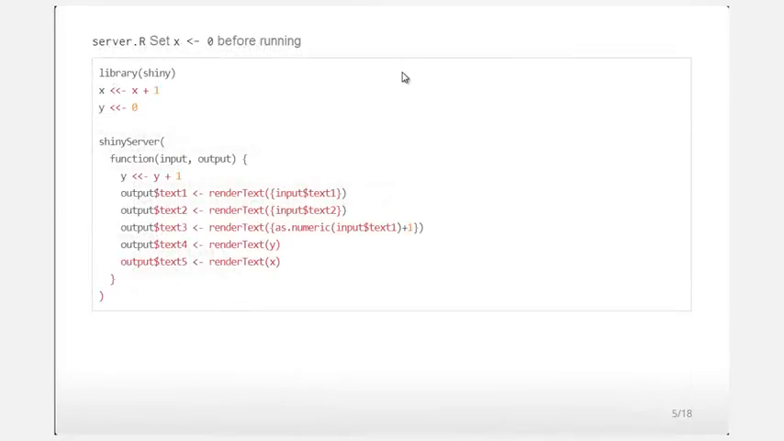Okay, let's look at what server is doing. Okay, so here's what I'm doing. I'm using the double arrow sign just to make sure that everything is assigned outside of all environments and globally assigned. Probably that's not necessary for these things that are outside of the shinyServer function, but maybe might be necessary inside here.